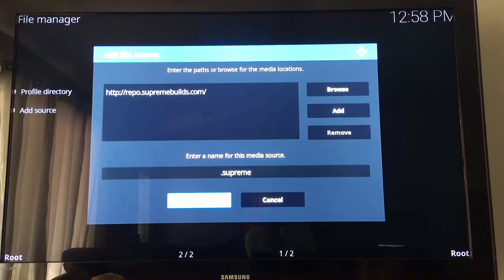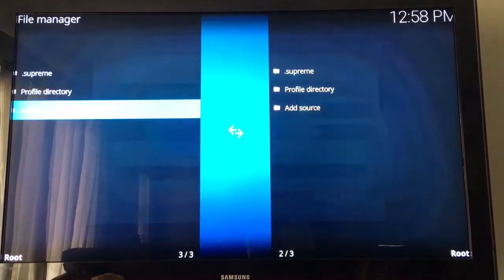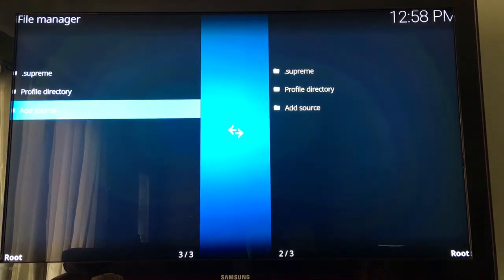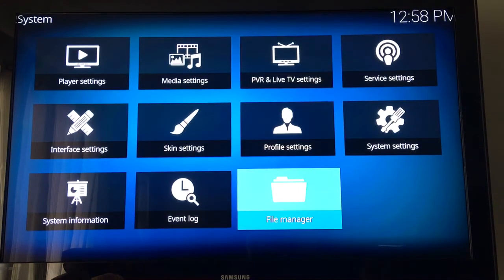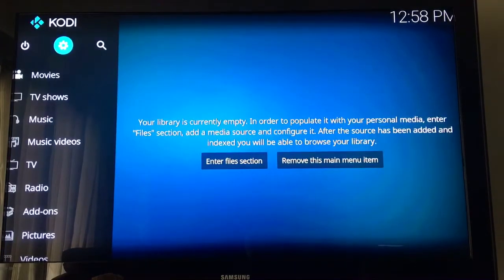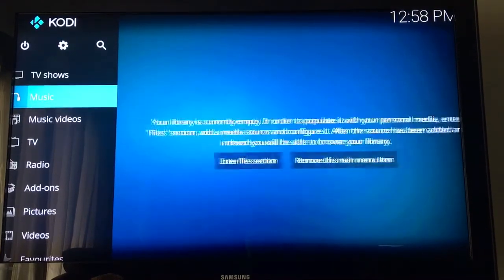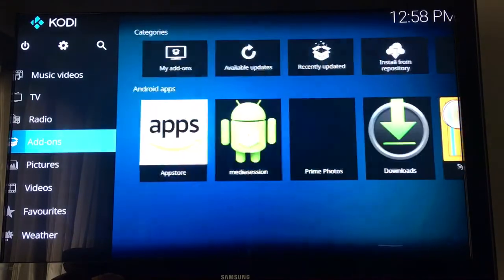And then we're going to go ahead and scroll down to click OK to get that loaded. And as you can see over on your screen, it'll say dot supreme. So we know that that is on there. So now we're going to go ahead and click our back button again, and click our back button again. And now we're going to scroll down over on our side menu over here to add-ons.